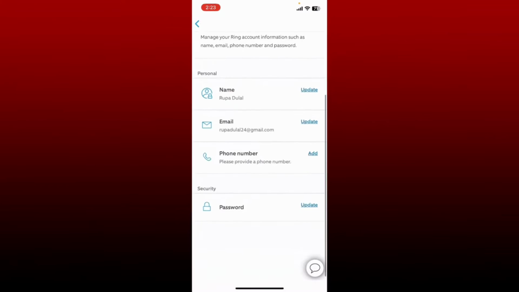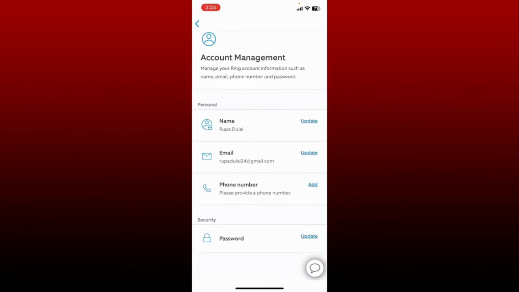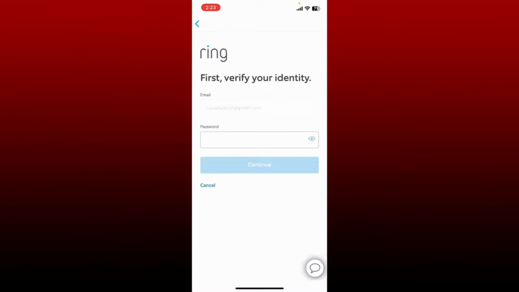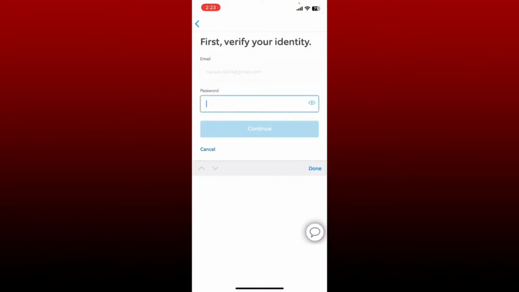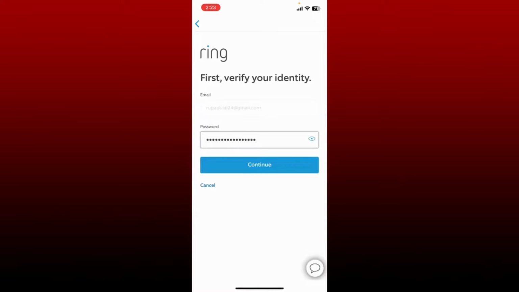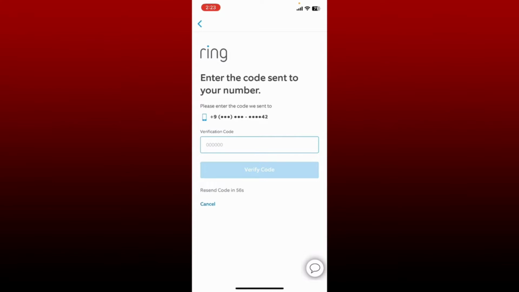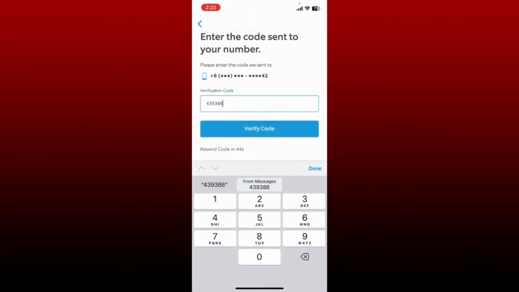Scroll down to Password again at the bottom and tap on Update. Now, enter the current password for your Ring account in the password text box. Once you are done, tap on Continue. You'll need to go through two-step verification for your account. Enter the verification code that you received on your mobile device via SMS and tap on Verify Code.